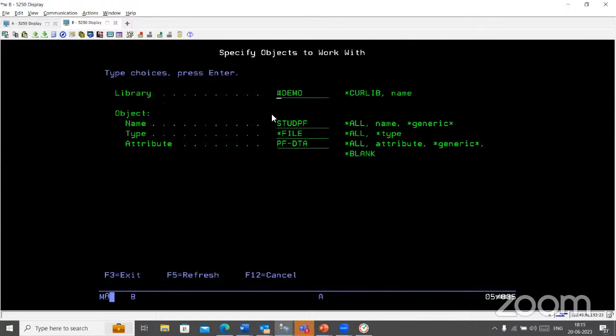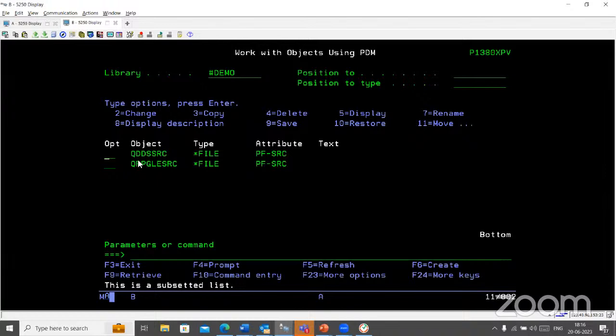And if you don't know how many source physical files are inside the HASHDEMO library, you can just put name *ALL, type will be *FILE, and attribute PF-SRC. So you can get all the source physical files that are inside the HASHDEMO library. In this screen you can see there are two source physical files, QDDSSRC and QRPGLESRC.